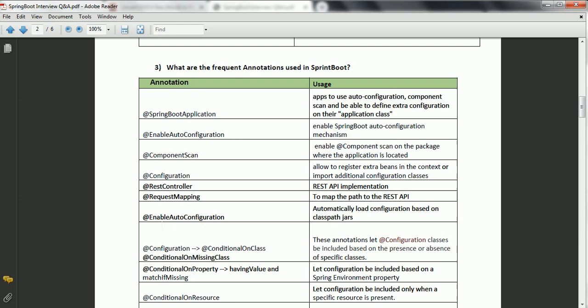And then @EnableAutoConfiguration, which we have already seen, automatically loads the configuration based on the classpath and prepares the objects or the data sources accordingly. And then we have other annotations like @Configuration followed by @ConditionalOnClass. Similarly, @Configuration and @ConditionalOnMissingClass. So these annotations let you load classes based on certain conditions, and if they are not available, you can specify which classes it has to load.